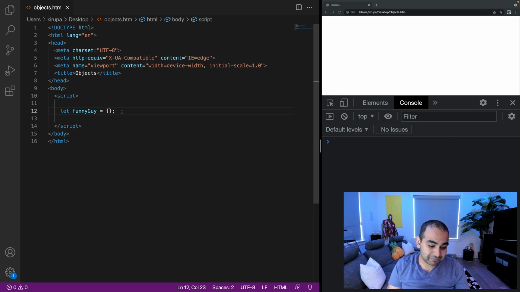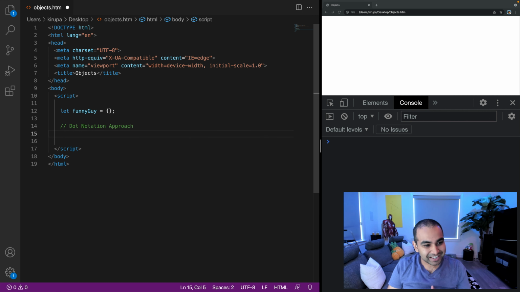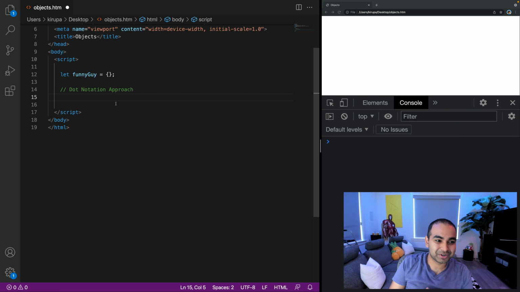Now the contents of an object, what exactly goes inside them, are properties, and they're often in key value pairs where I have a property and the value it stores is something else. Now there are many ways of specifying properties, maybe 2 or 3 ways, and we'll look at what those ways are right now. So the first approach we're going to look at is known as the dot notation approach. I'm going to be using the code itself as a way of documenting what exactly we're doing.